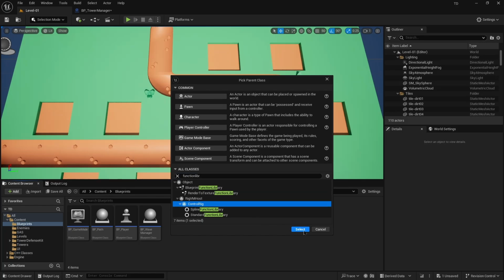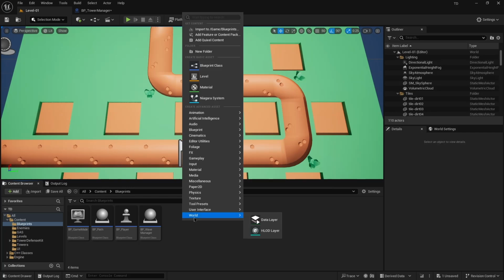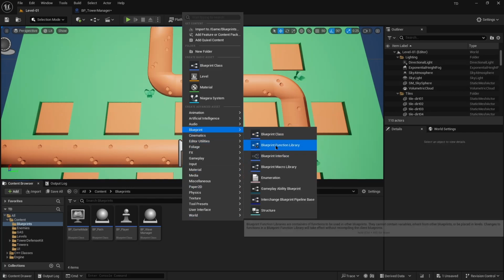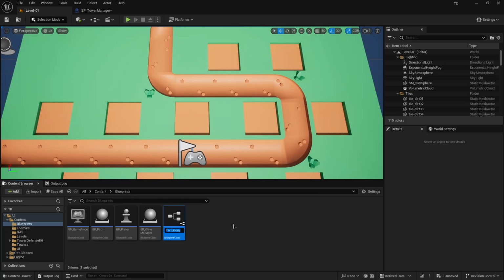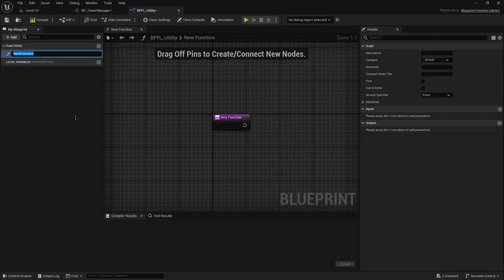Wait, why is there no select button? You can select this one, but not that one. That's because the way it actually gets created is in here through blueprint function library. So we're just going to call this BPFL utility. All this is a container for functions with no data. So we'll call this get tower under mouse.